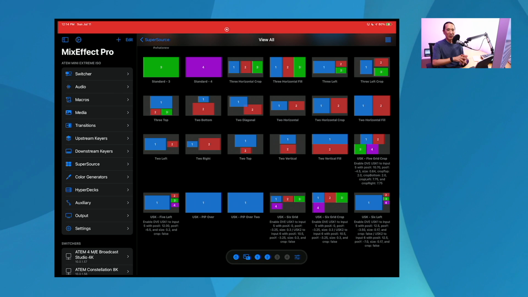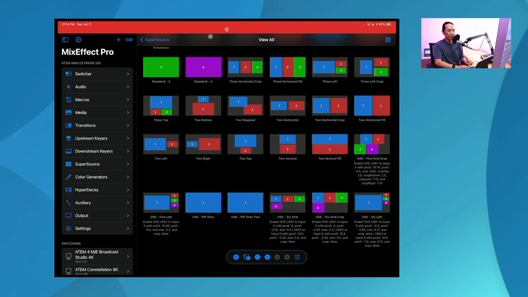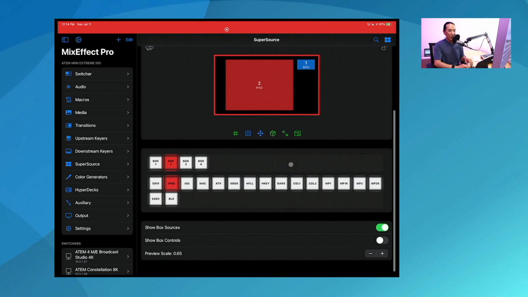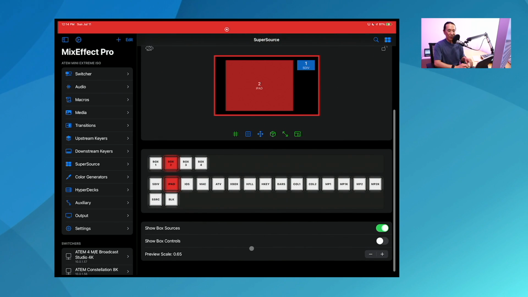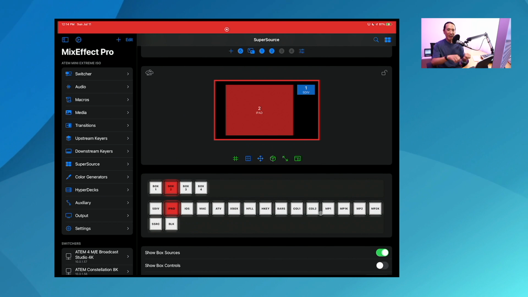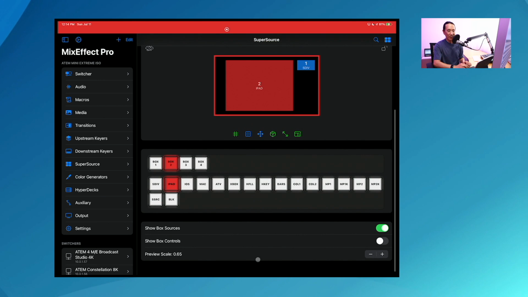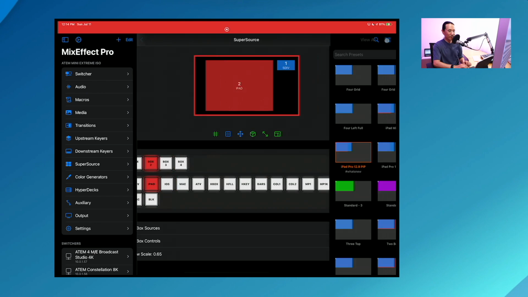The ATEM Constellation 8K can show up to 8 boxes, and that's not using this feature. It's actually using the Cascade feature of SuperSource on the ATEM Constellation. So if you have an ATEM Constellation 8K, there'll be another option down here, which is Enable Cascade. If you toggle that, it will take SuperSource 1 and SuperSource 2 and combine them on your display. And you'd also have a little tab bar down here to allow you to switch between SuperSource 1 and 2.